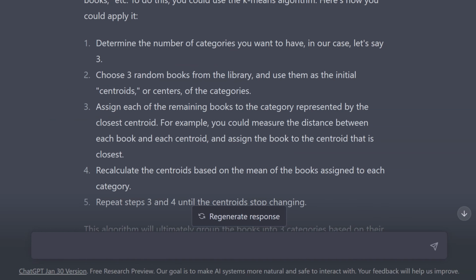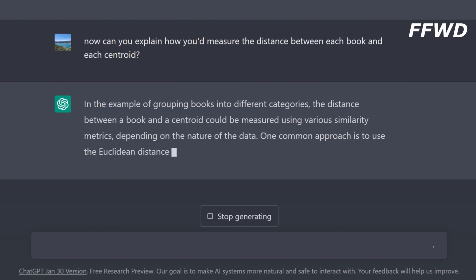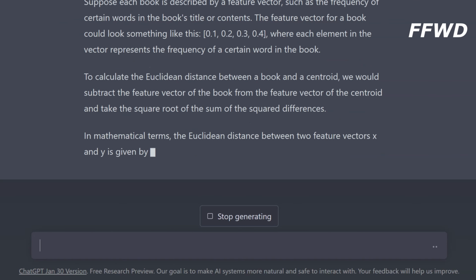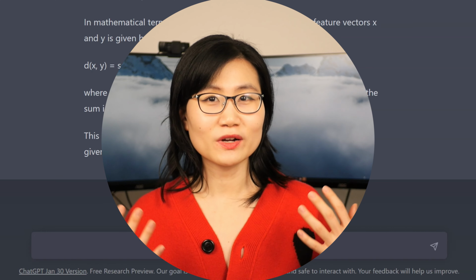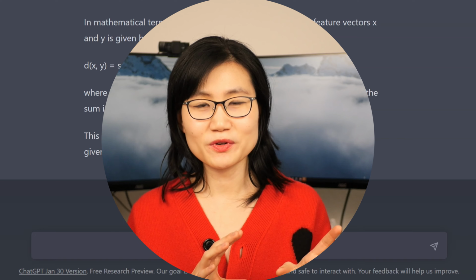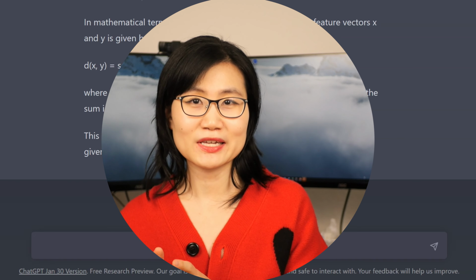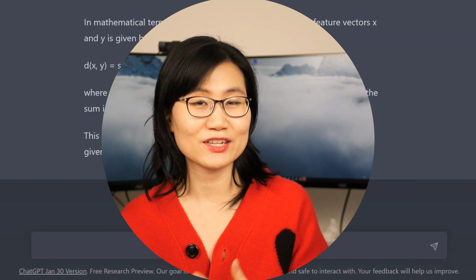Now, ChatGPT mentioned something like measuring the distance between the point and the center. So if you're like me, you probably wonder what this distance is and how should I measure it, right? So let's ask. Whenever you have a question, just go ahead and ask ChatGPT. And okay, so Euclidean distance is used, and it also gave us the formula. Now, intuitively, we know what K-means is, right? So it's a clustering method that groups data together based on their distances to the K centroids.